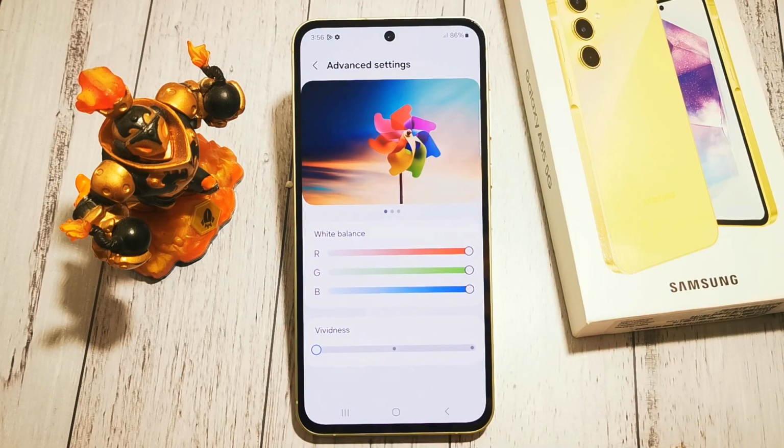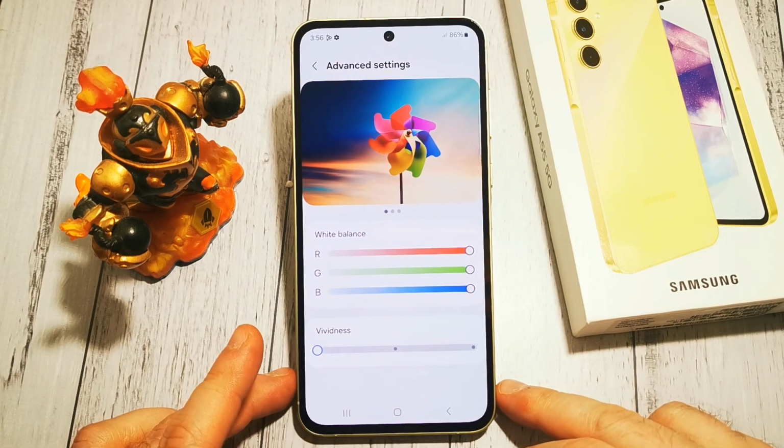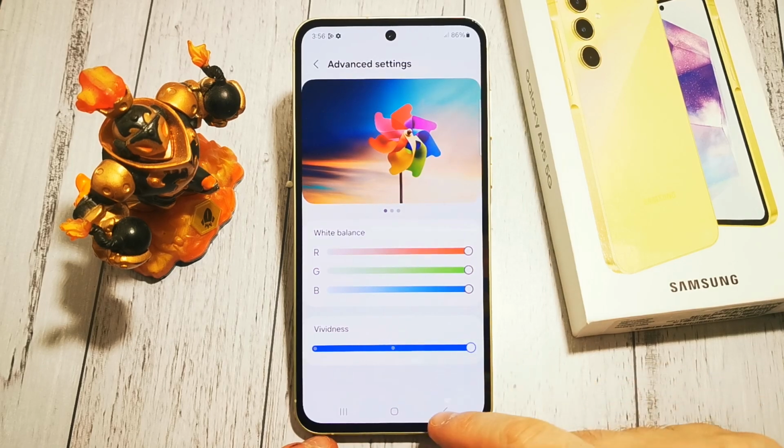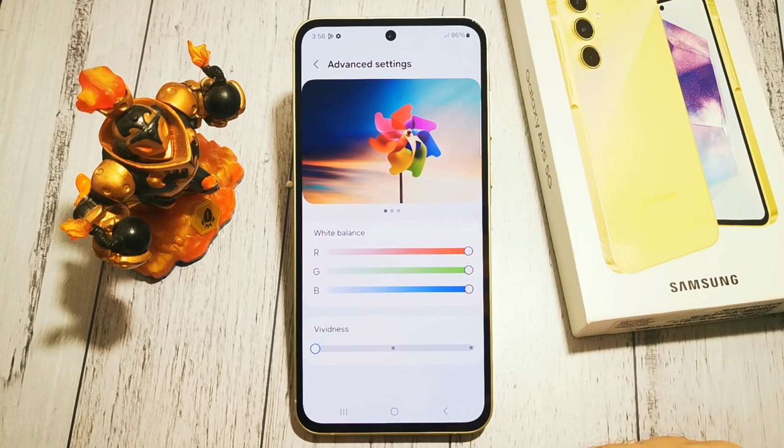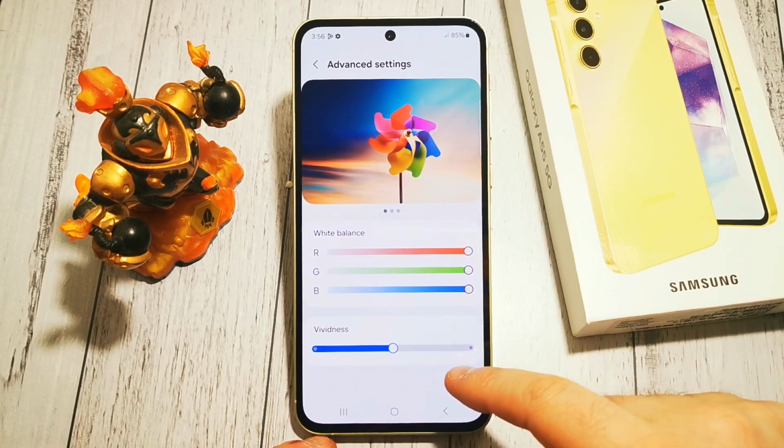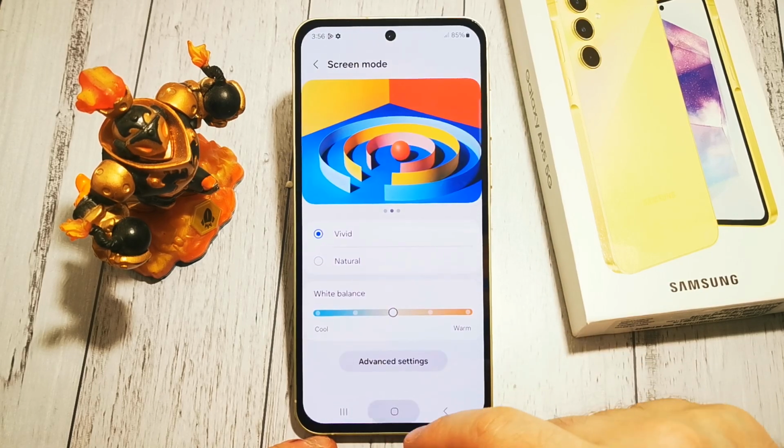We can go to our advanced settings to change our white balance. If we need to, we can also change the vividness of our colors right here too. So that's it.